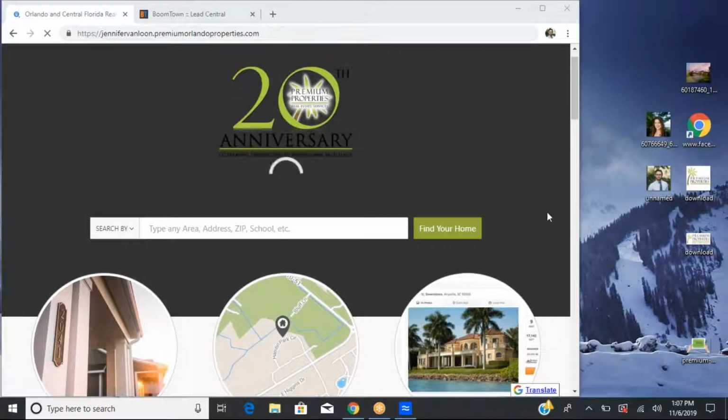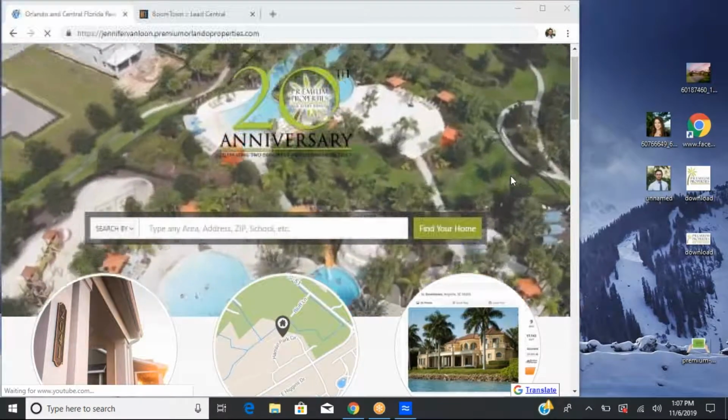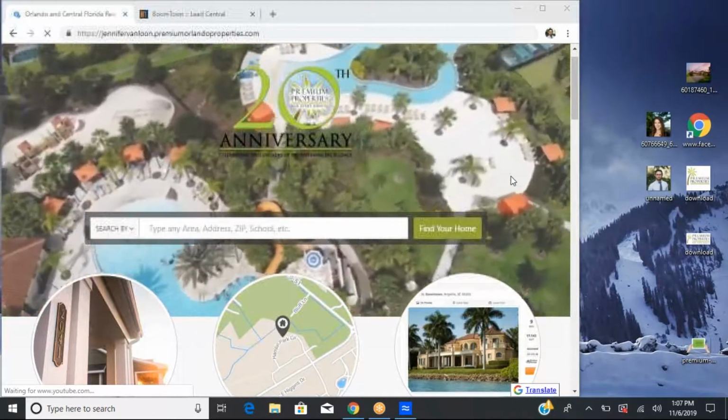Okay. All right. I'm going to let this load so it doesn't freeze on me. It's really hot in here.